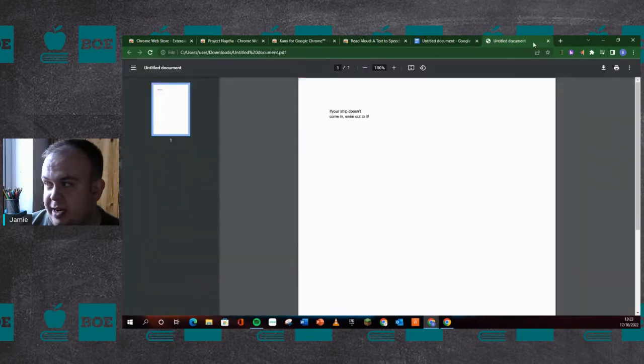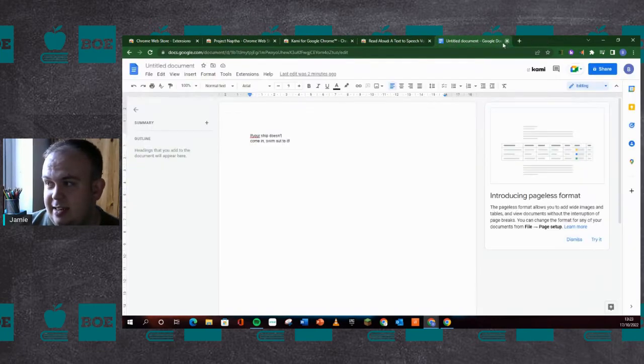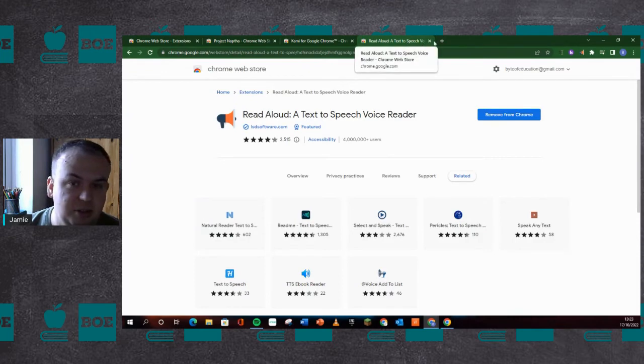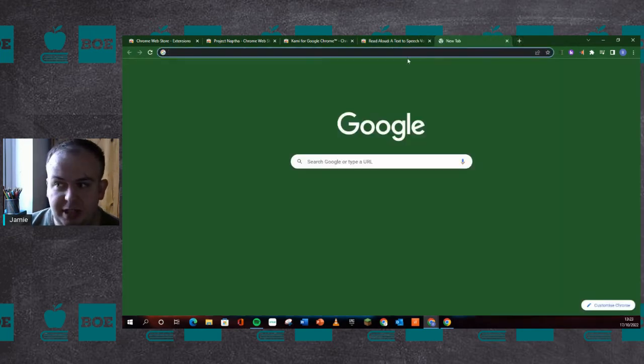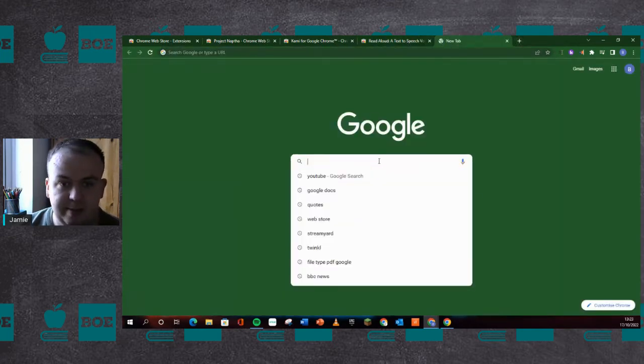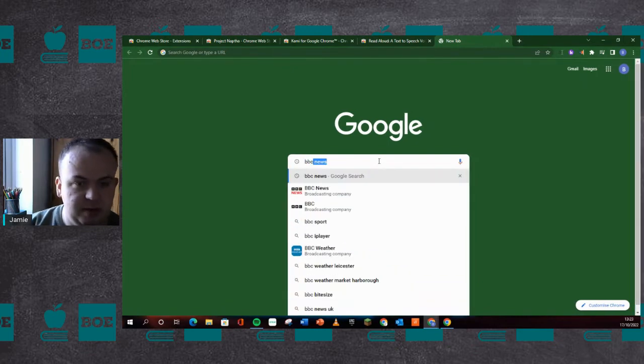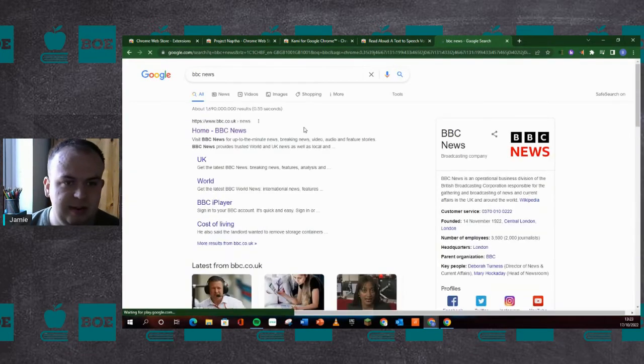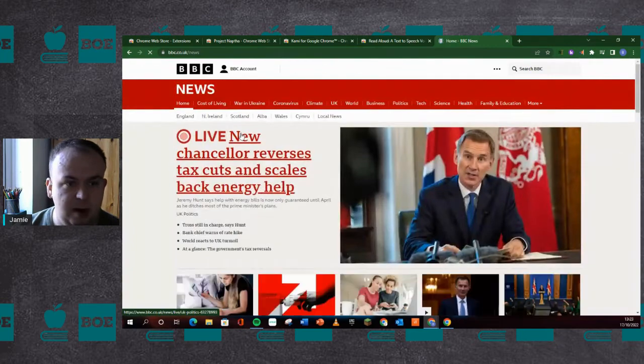And then the final one we're going to have a look at is the Read Me Aloud text-to-speech voice reader. Now, I've never used this one, but I saw it on the web store while I was searching for the other ones that I like to use. So I thought we'd have a look at it and see if it works.